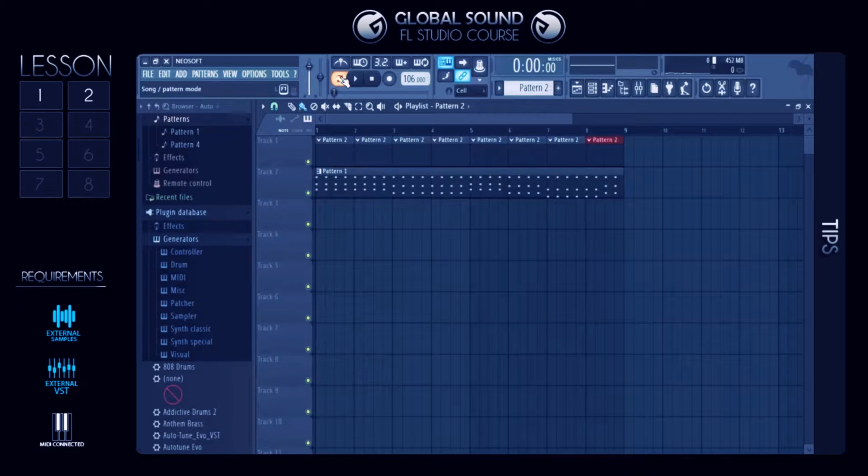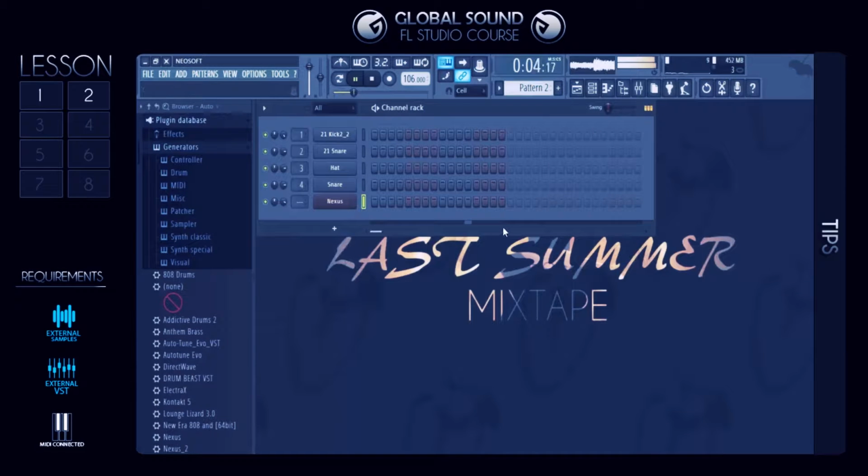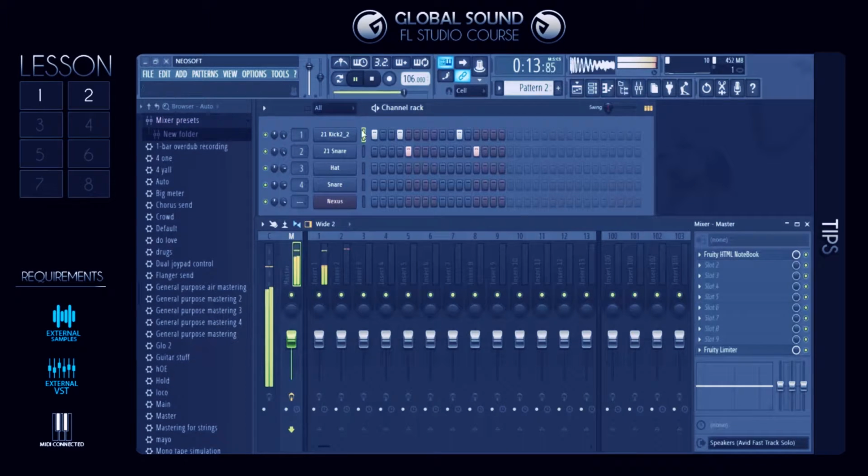Let me put it on song mode. Yep. If you were listening or if you paid attention to the first lesson, you understand. You already know what playlist and everything, right? I have to take down the mixes. Yep. My tempo is 106. Remember, the samples that I'm using are available for download right now, if you're watching this.